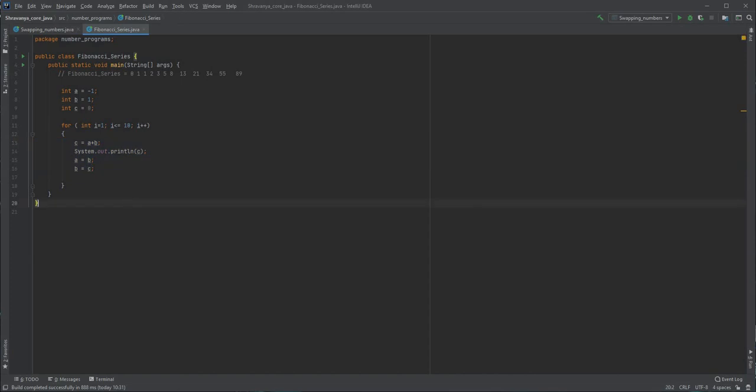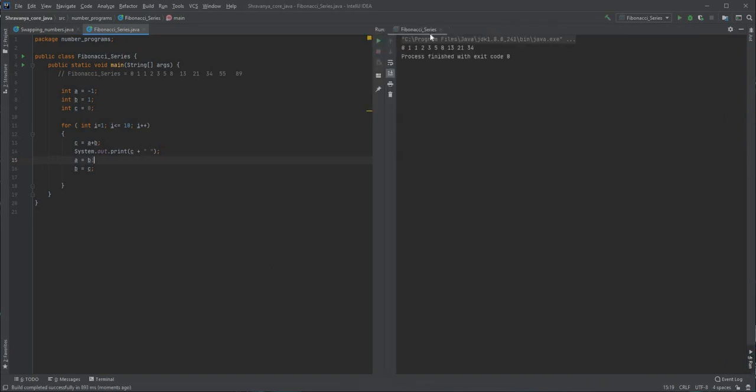But here, instead of println, let's print c and concatenate some space after each value of c. Now let's run this program once, and we are going to get a Fibonacci series like this: 0, 1, 1, 2, 3, 5, like this. So this is how you are going to print Fibonacci series numbers.